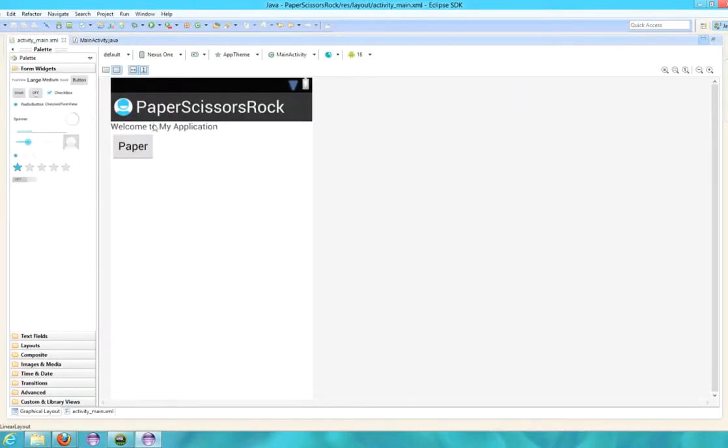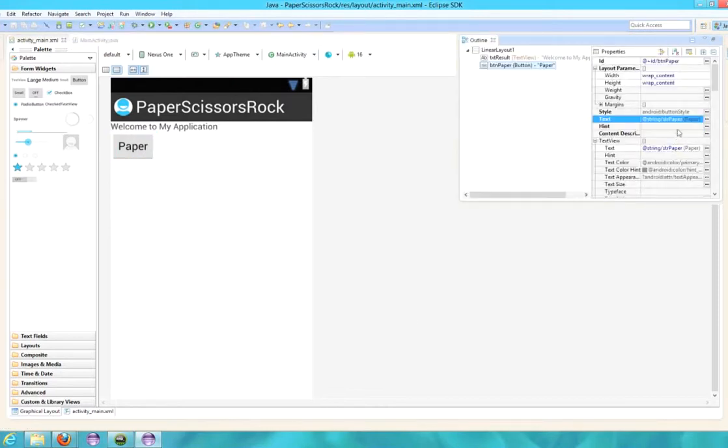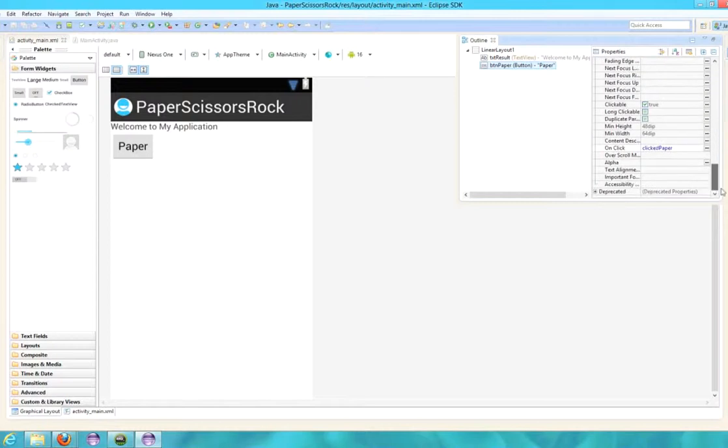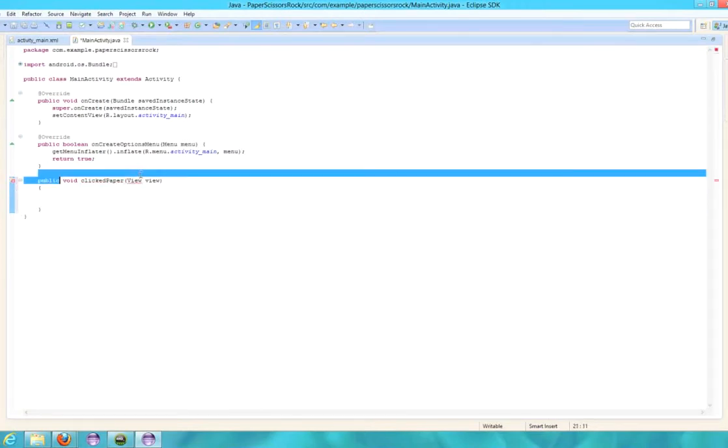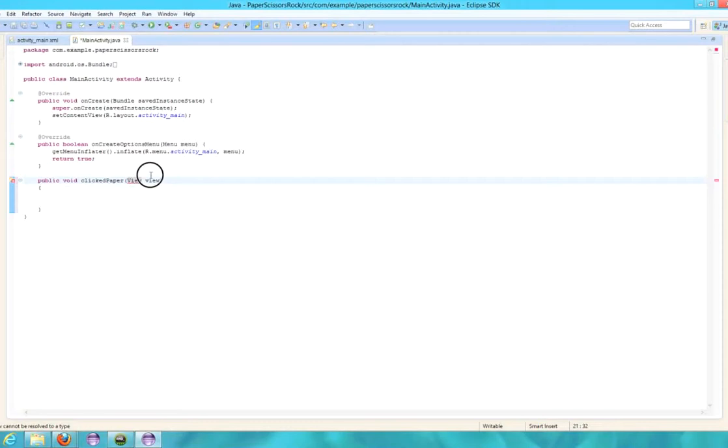Now by going back here, we might want to just directly copy that file. So whatever happened on the on-click, we'll just grab that and copy. And if we then go back to our main activity, we can do a public void. We don't want it to return anything when it's done. Clicked paper. And then it accepts a view, which is just the element that was clicked. So this view is actually a button that will come through.